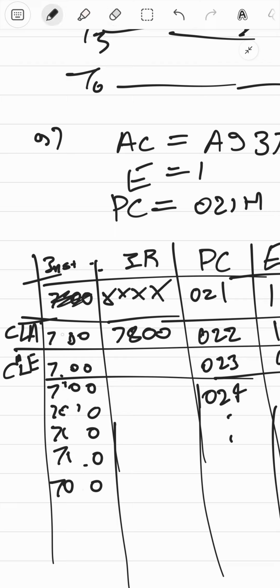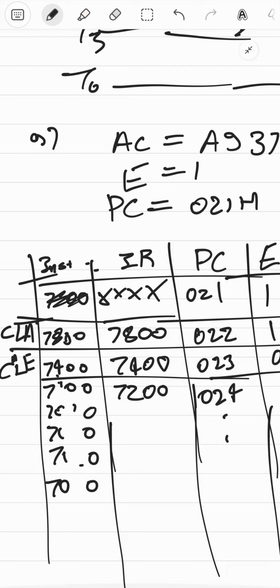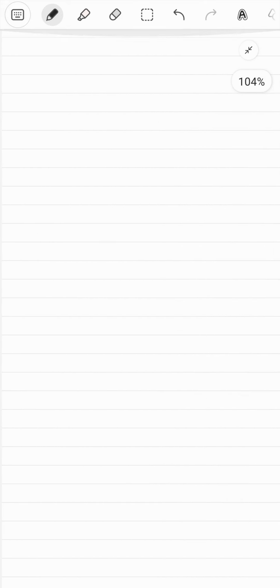Okay, we don't have anything over here. 7, 8, 7, 4. So after this thing it becomes 7, 8, 0, 0, and then after this it becomes 7, 4, 0, 0, and this becomes 7, 2, 0, 0, something. Yes, I'm not going to continue this thing.